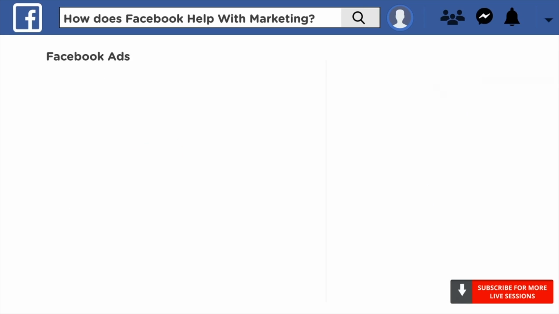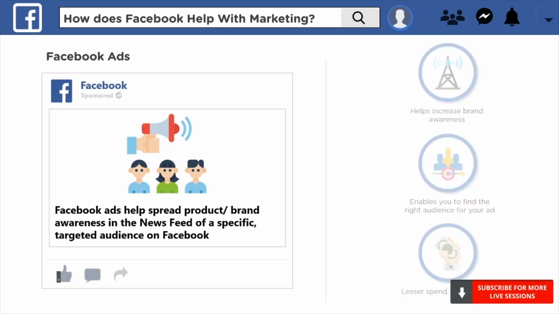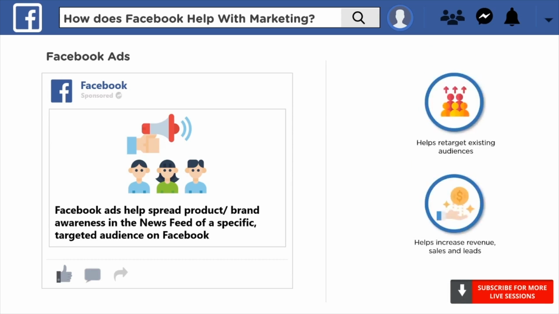Now let's have a look at Facebook ads. Facebook ads help spread product or brand awareness in the newsfeed of a specific targeted audience on Facebook. Now, some of the advantages of Facebook ads are that they help increase brand awareness, they enable you to advertise your products and services to the appropriate audience, and it provides you with greater reach while making you spend lesser amounts of money. It also helps you re-advertise or retarget your products to an existing audience. And finally, it helps increase revenue, sales, and leads.